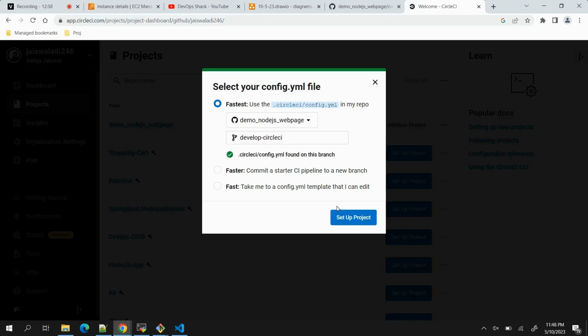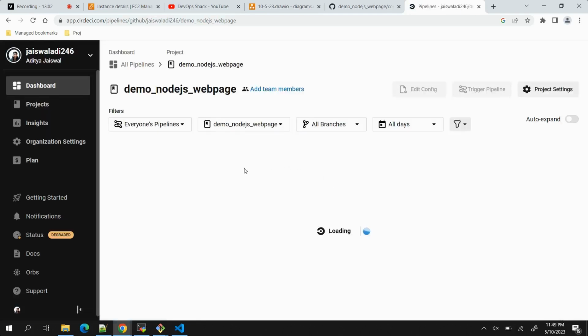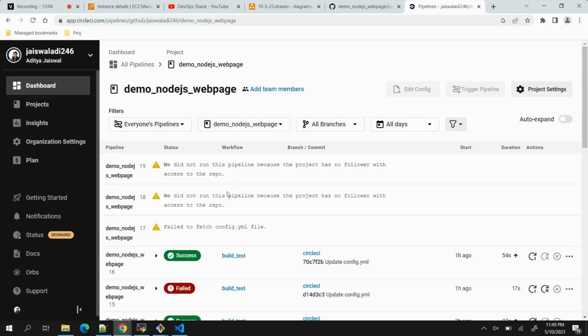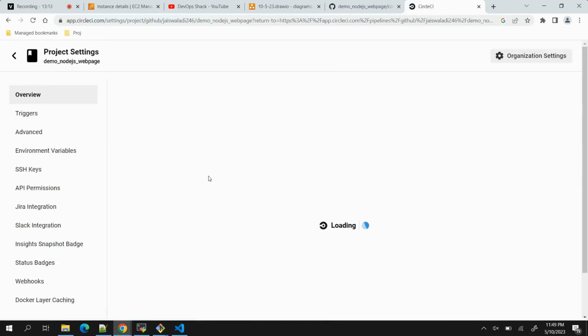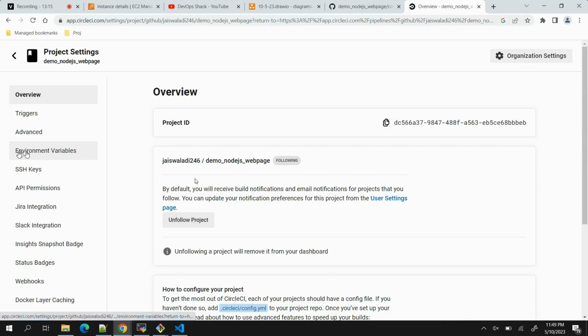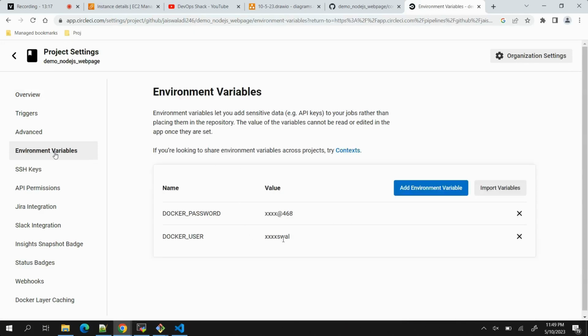So it is loading now. Okay, so these are some of the previous builds which I ran, and now what I need to show you is project settings. If I open this, here you can see environment variable. So this is the place where we add our values which we will be using in the form of variable later. Okay, so I have added the Docker password.